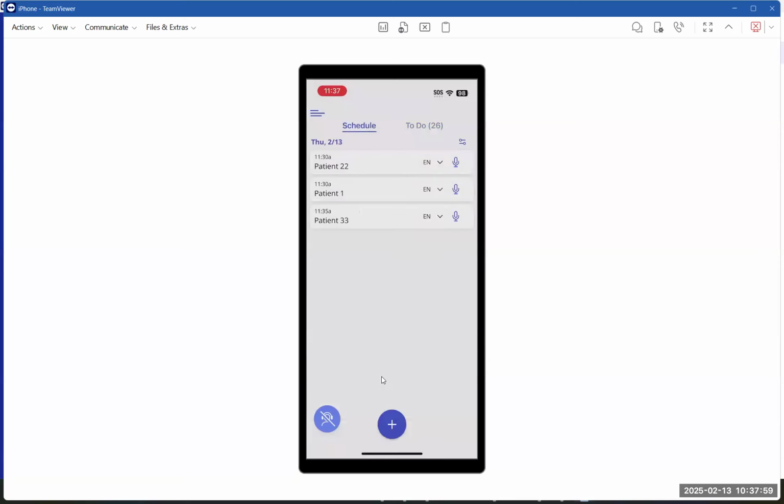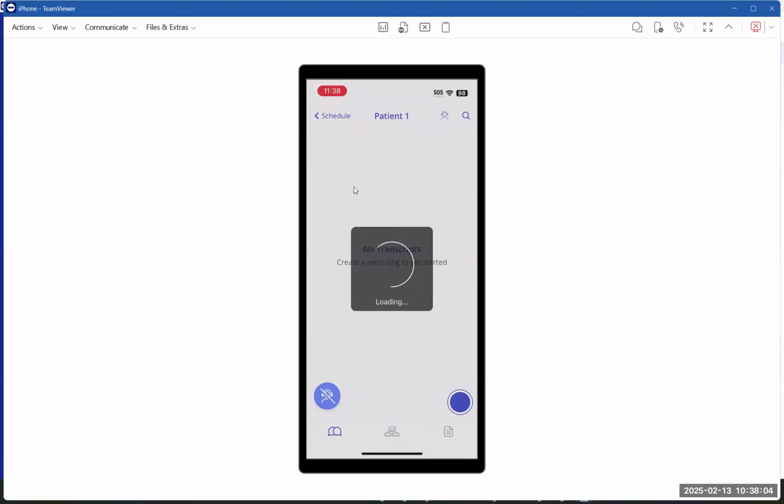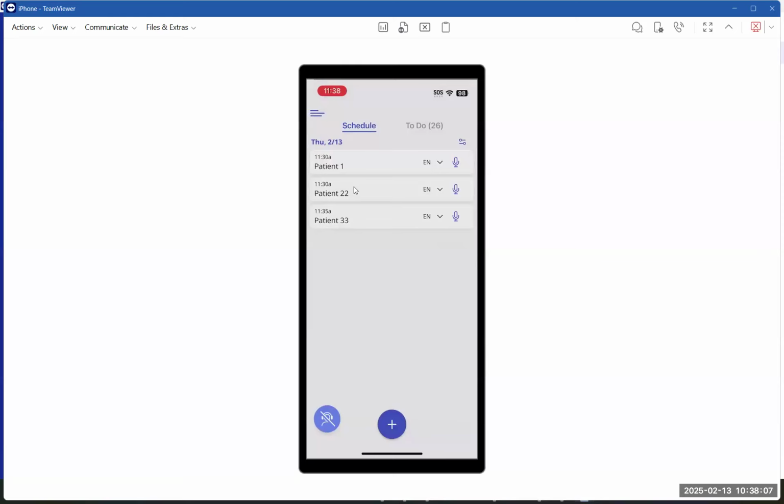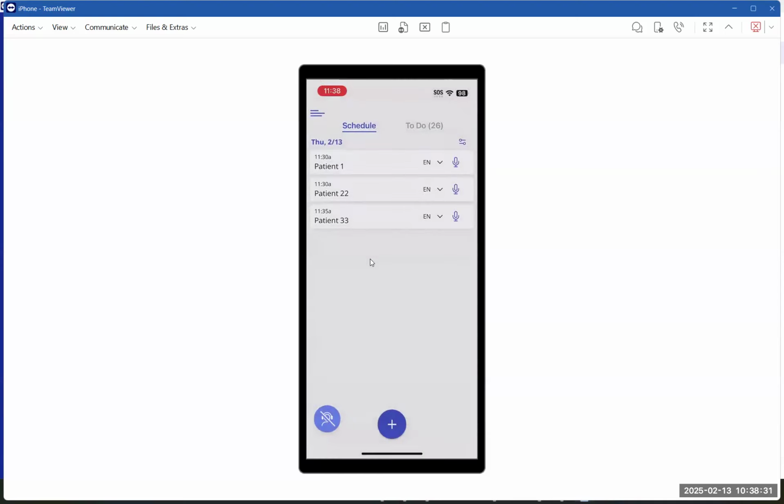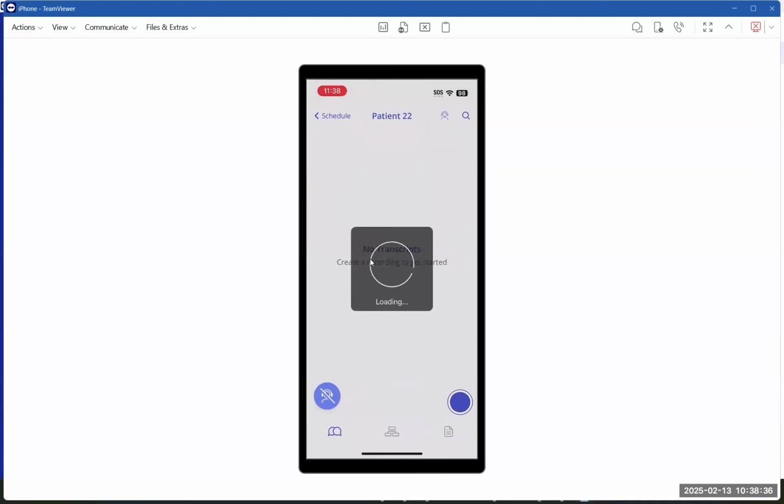On the actual schedule itself, when you're going into a patient, we'll just do patient 1. Actually, before I do that, you have the ability to have multiple languages assigned. We have 32 or 34 different languages available. Just let your customer success manager know which languages you would like to have turned on. Because we have so many, there's no sense in having to scroll through all of them. We just want the ones that are most important to you. So I have English and Spanish here, and we have Mandarin, Vietnamese, Russian and so on as well. Anyway, back to the note.